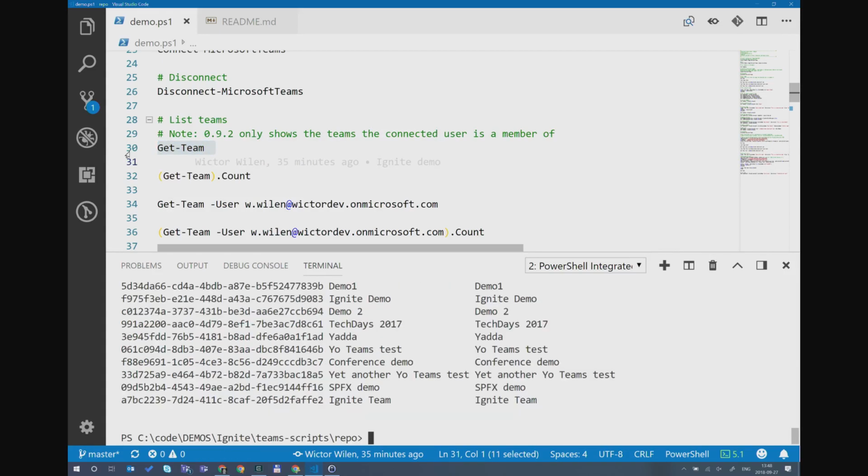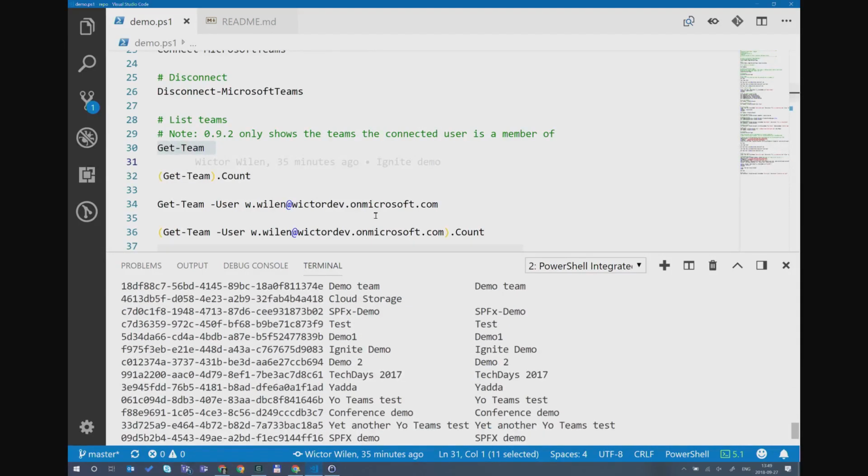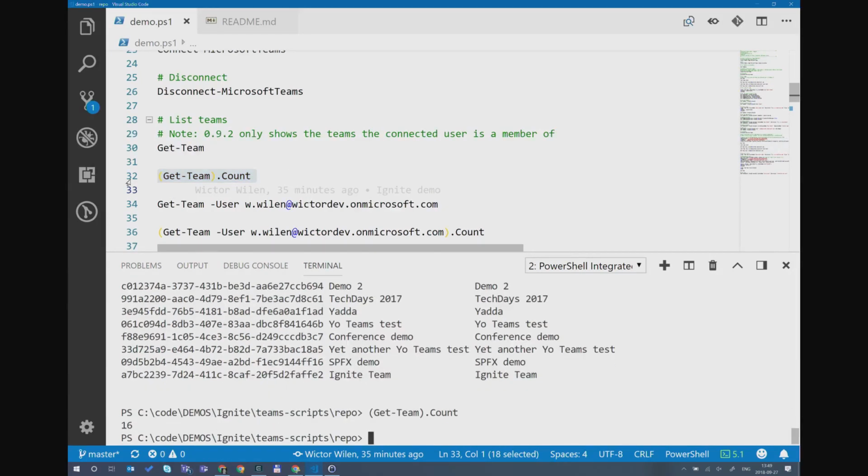So if I run that, it takes a few seconds, and I will get the Office 365 group ID and the display name and description of all the teams. So I can use this to drill further. I can also, and I'm doing this for a reason, run Get-Team and count. So it says there are 16 teams in here.